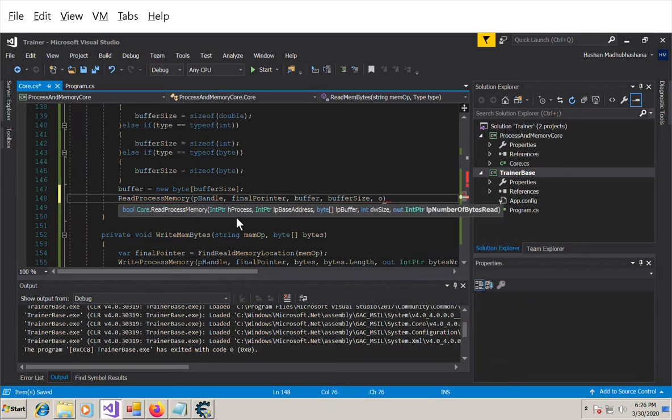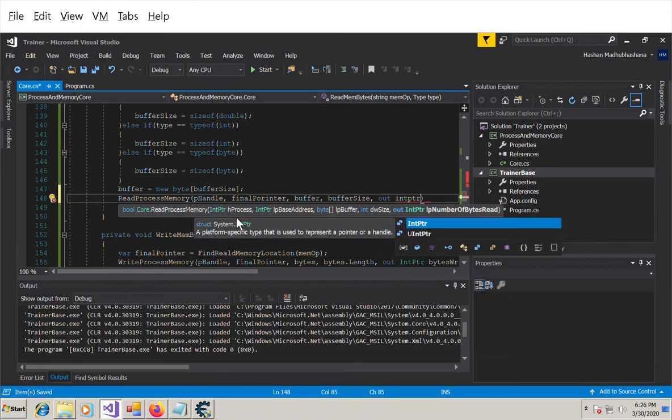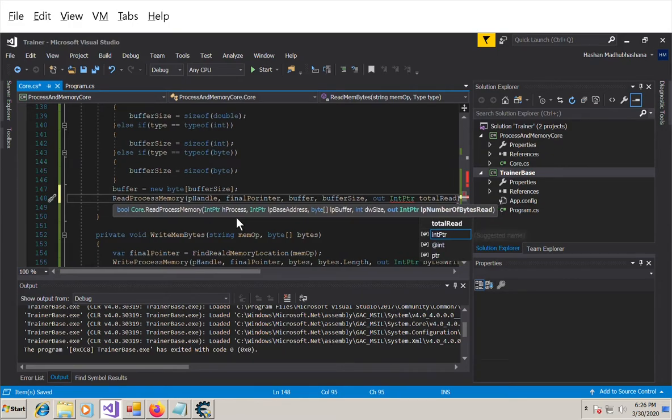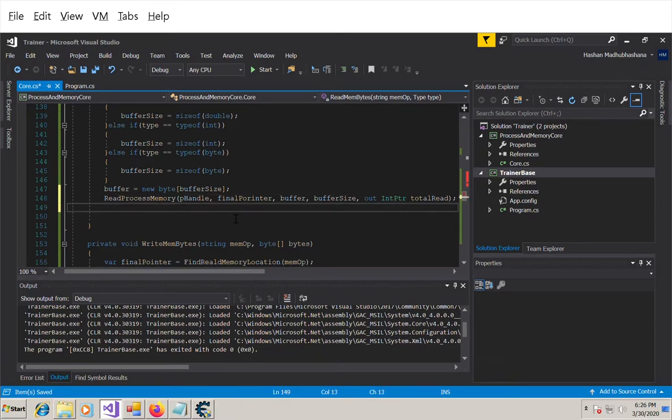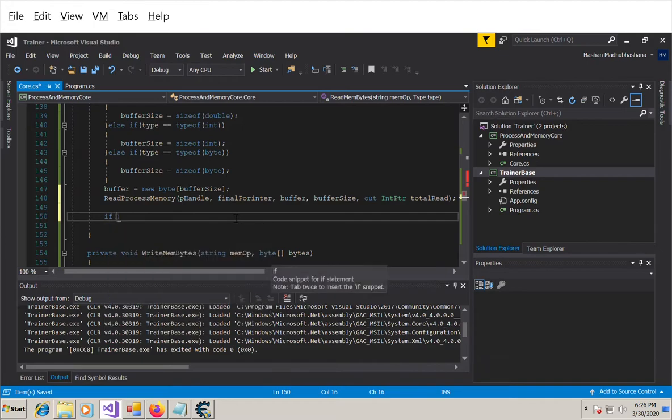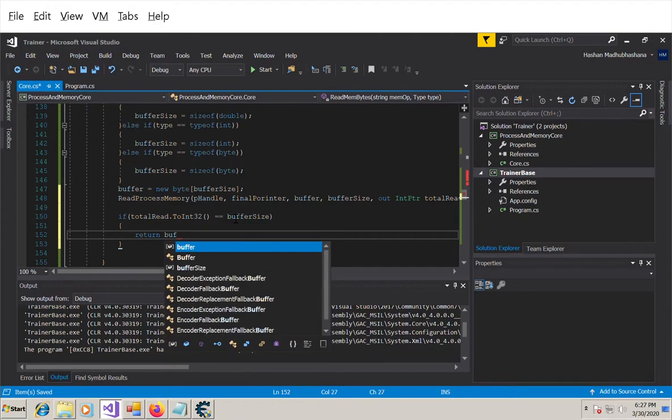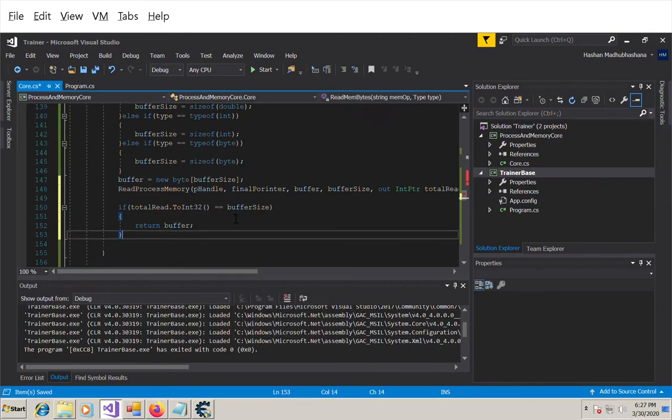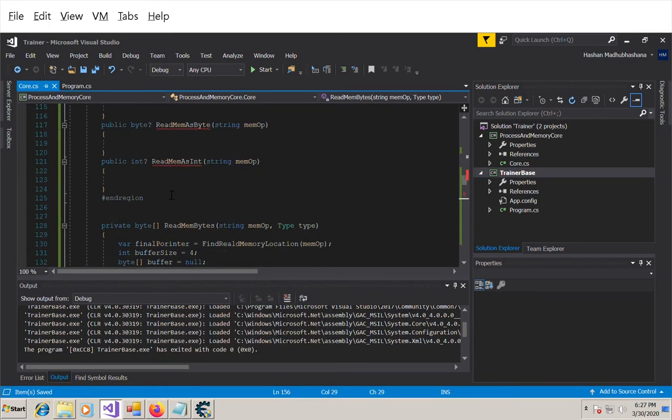Now here, this one is most important. Look at this. If total read is the same as the buffer size, then we are going to return the buffer. That means we have read everything, we have read the value, we have a success. Else, that means something went wrong, some error occurred. Most of the time we try to read from the null pointer, then we are going to return null. Now this method is completed.